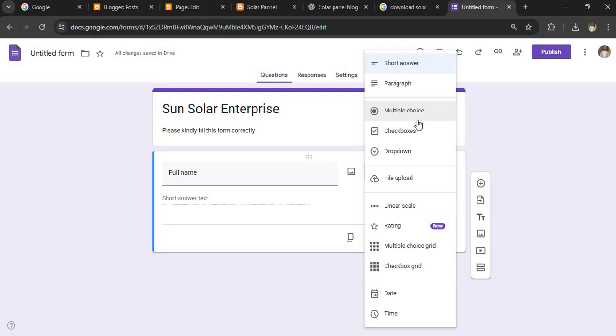because there are some customers that might not understand what you are trying to say. Maybe you just ask a simple question, what is your name? They might tell you everything about them. So you don't want that. So you choose paragraph. If you choose short answer, it will limit the number of texts your customer or client can type at that particular point. So we have multiple choice. Multiple choice is that they will pick from several choices, right? Then we have the checkbox, then we have the drop down. But for full name, we'll be using short answer.